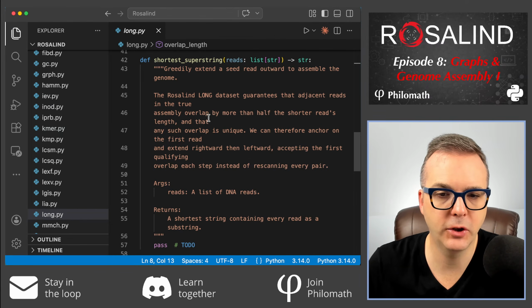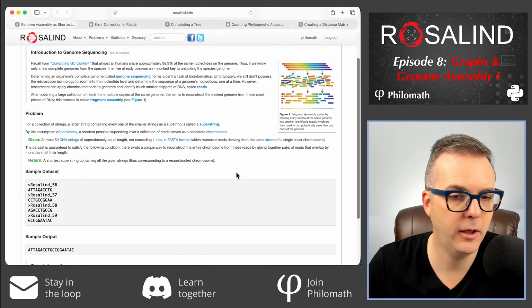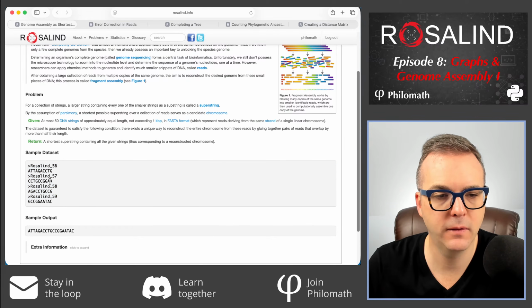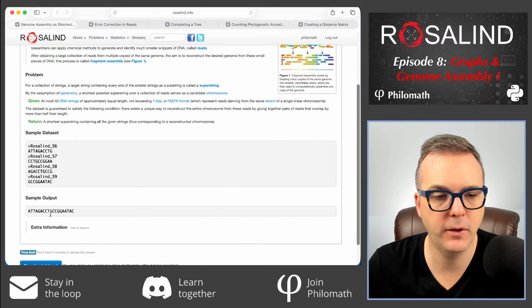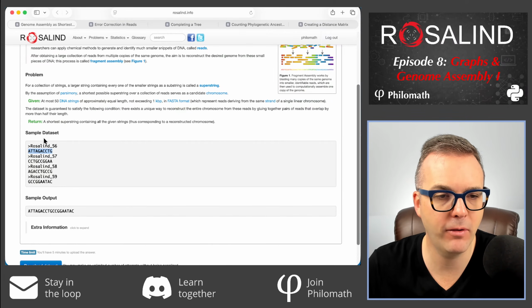We need a function called shortest superstring. So if you look at our input and output, we're going to get a bunch of FASTA strings, and we're going to want to assemble them in this shortest possible fashion. So you see this string, for example, appears to be at the start. And we know that it's going to overlap by at least half on the right side.